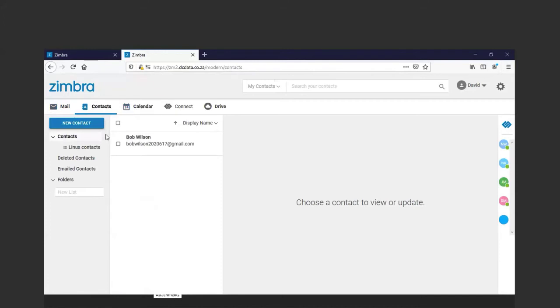Like previous editions of Zimbra, this is standard functionality. You have your local contacts, really straightforward. You also have the ability, using a search bar, to search for your global address list contacts, so people within your organization, or even search for specific contacts. Something that is really, really cool is that you now have the ability to create a contact list. I've created a list called Linux contacts.